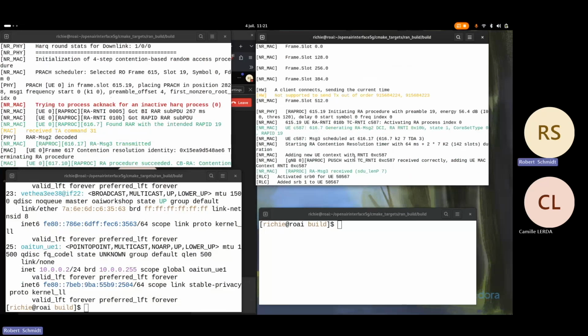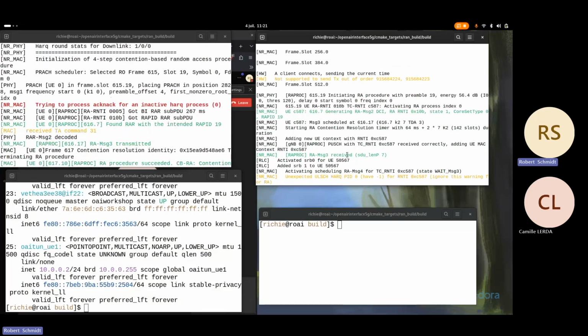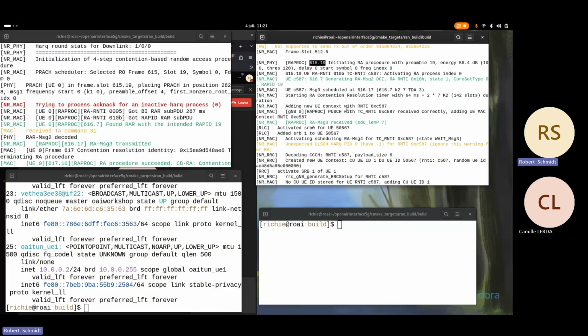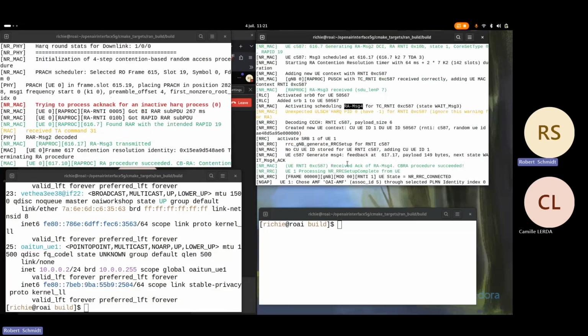So and now then we continue. Basically, after random access is complete, yes, that's on the random access. So how do you see the average time? You see here that at frame 650 and slot 19 we detected something, and then later somewhere, so all this here is message 3, and we see here that it received the ACK of message 4.